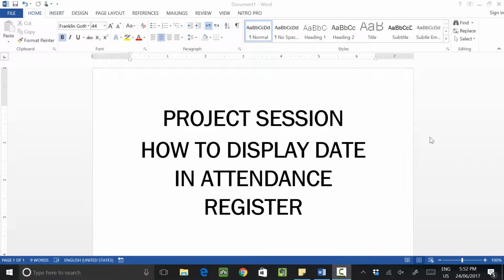In the previous session, we displayed the total number of enrolled students in our class, but in today's session, we are going to display the date in our attendance register, because a date is very important in all respects if you are maintaining attendance records of any students. If you want to calculate on which date your student is absent, present, sick or late, then from that point of view, the display of the date in the attendance sheet is quite important.